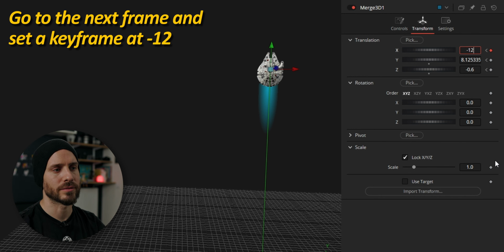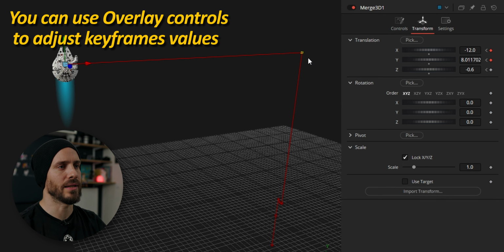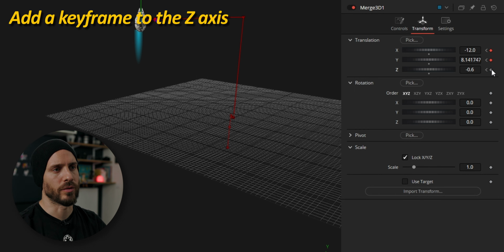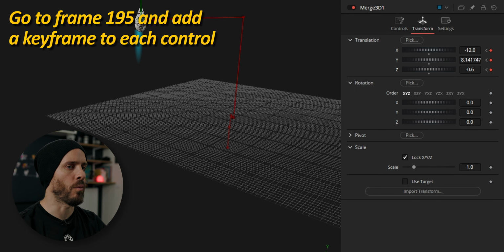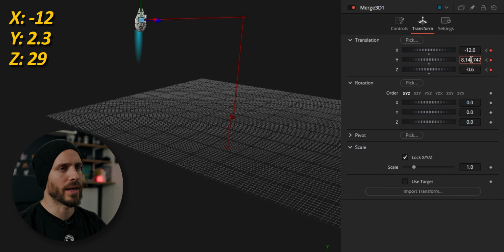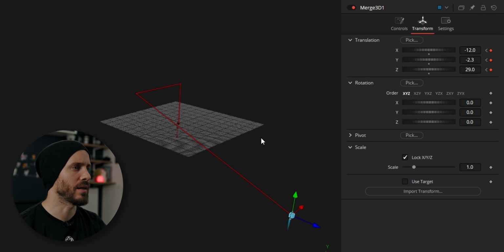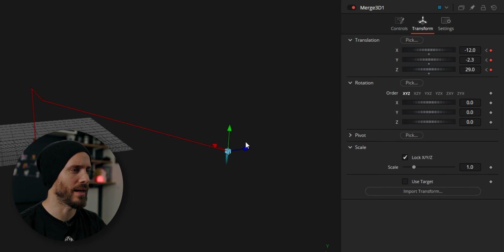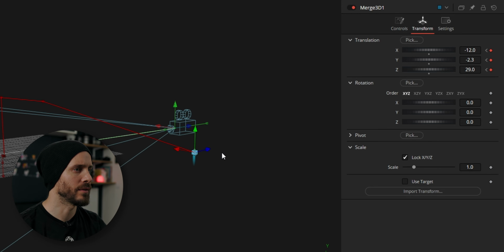We move the spaceship out of the way and its path is visible as an overlay. And we can use those controls to directly adjust the value of each keyframe. I am adding a frame to the z-axis, moving to frame 195 to add keyframe to all 3 axes. We leave x at -12, y at -2.3 and z 29. In the 3D view, we can clearly visualize the path, and to see how close it got to the camera, we can assign the next Merge 3D node to the right viewer. There.